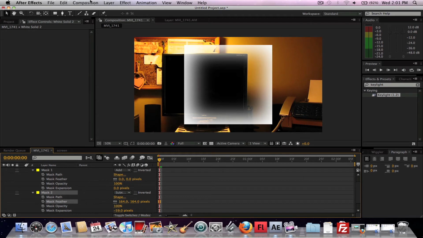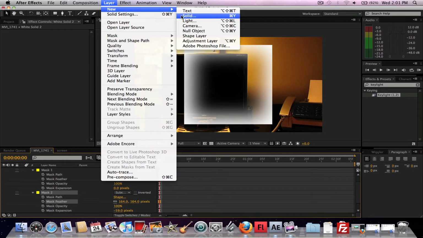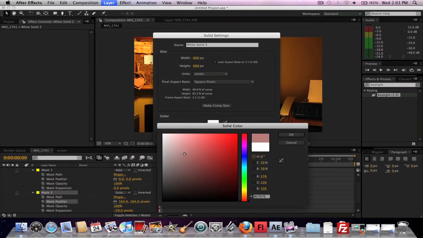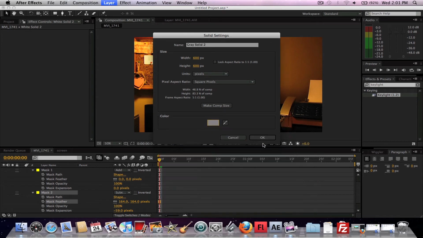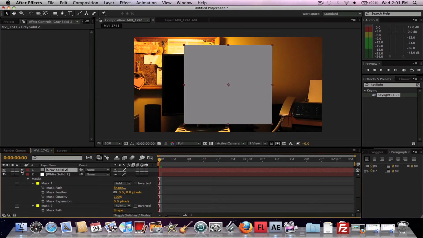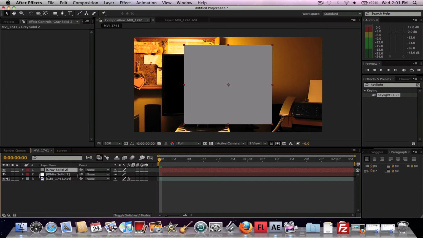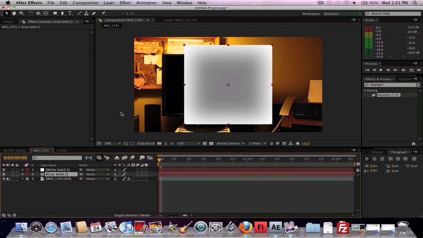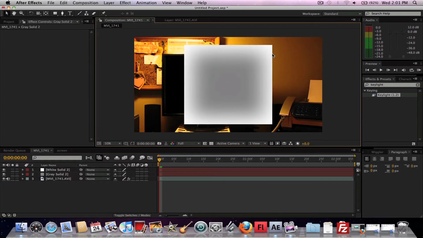Perfect. And then we're going to go into a new layer, pick solid, and pick a neutral gray. Press OK, press OK. And then we're going to close this and bring down the gray solid below the white one. So basically what we've created is a lighter edge that gets darker, because that's basically what an LCD screen is. Light on the side and in the back, but it's brighter on the sides. So you'll get this kind of effect.